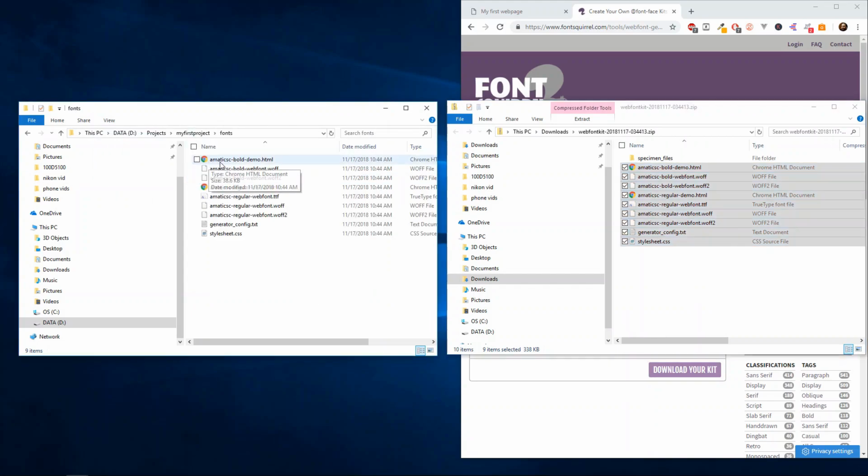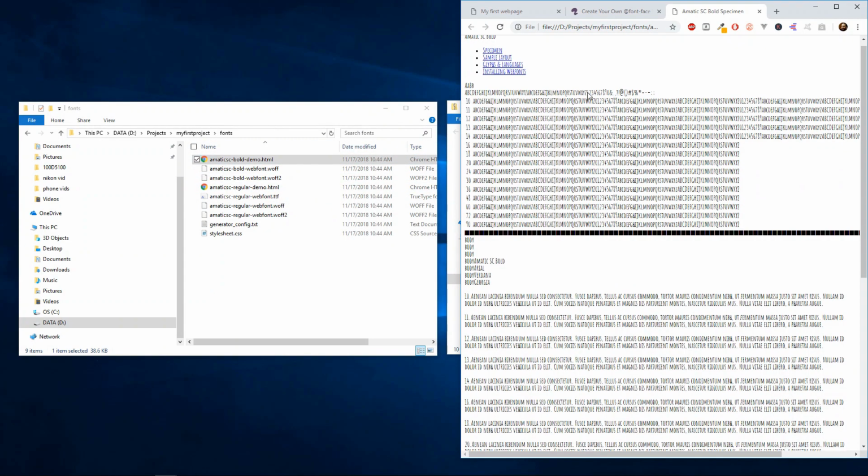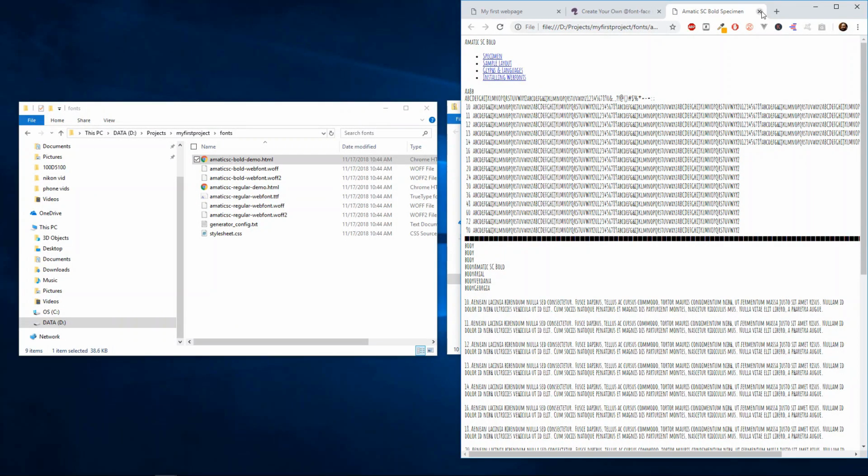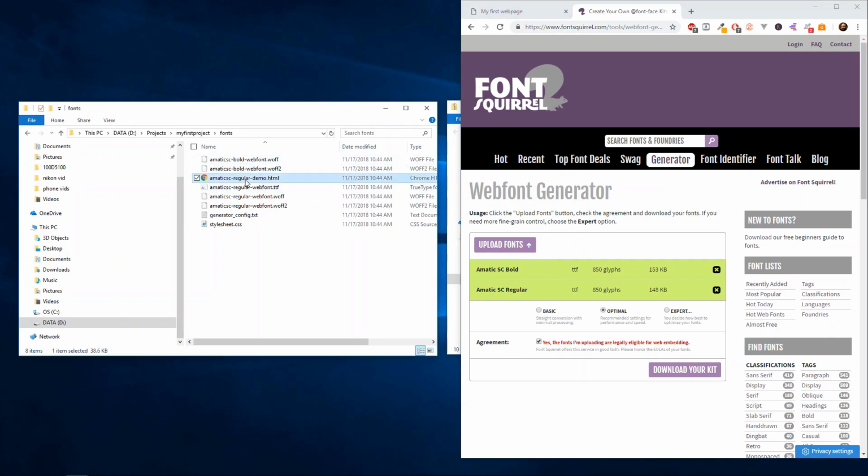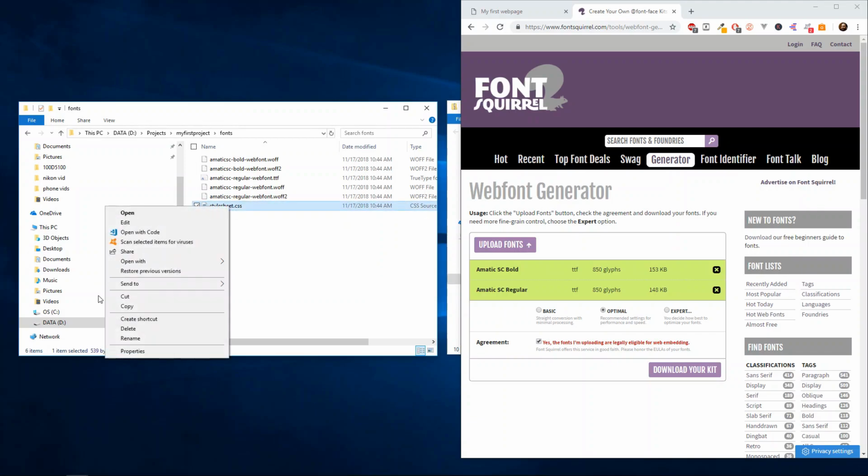So here we can see that it generated two HTML files for the bold and for the regular font. If we click on these, it will open the fonts for us. I'm going to close this down. So I'm going to delete the HTML files. These are some notes. You can read them if you want, but I'm not going to use them. And the next step is to open the CSS file in our code editor.